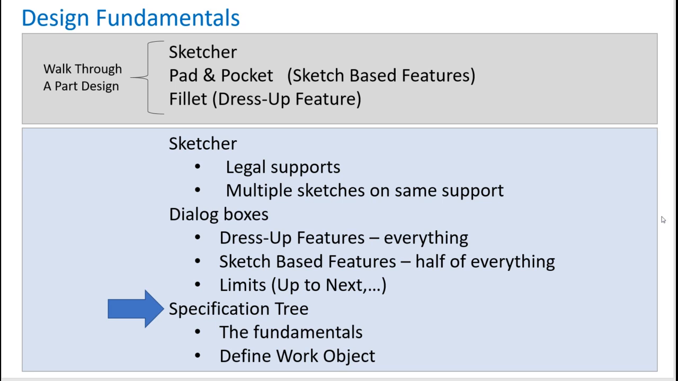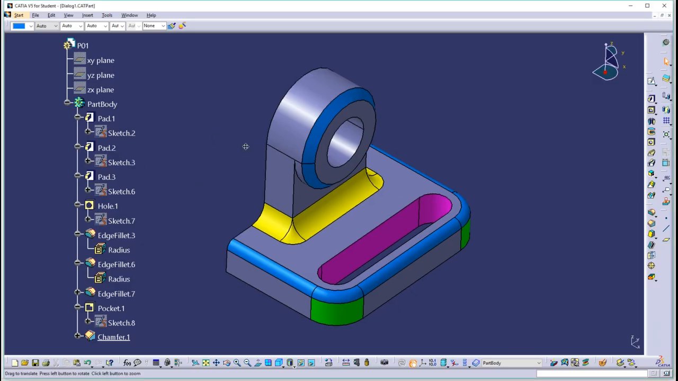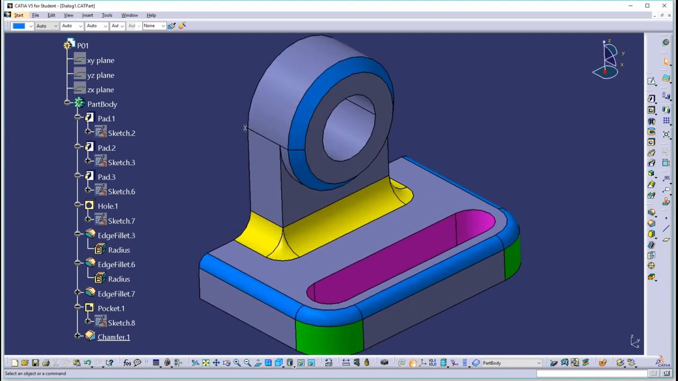Now we're going to take a look at the specification tree. We're going to look at the fundamentals of how it keeps track of the history of your part, and then also what this concept of defined work object is. Let's take a look at a simple part and the specification tree for that part.